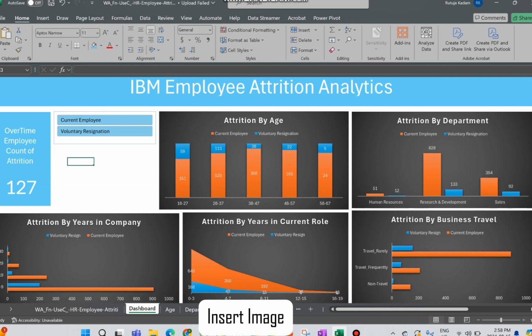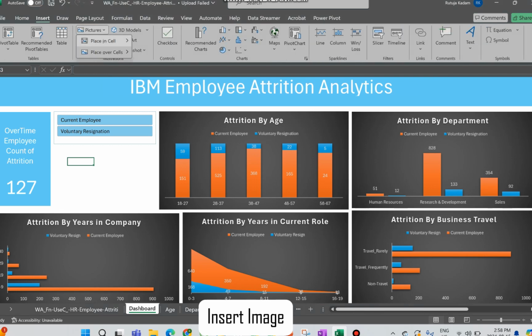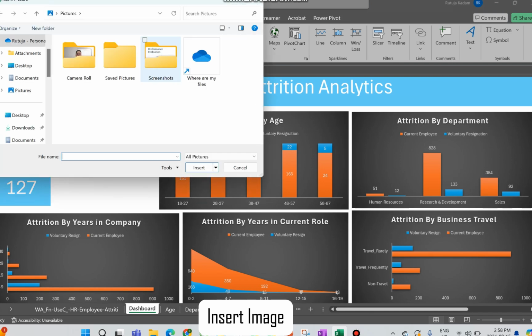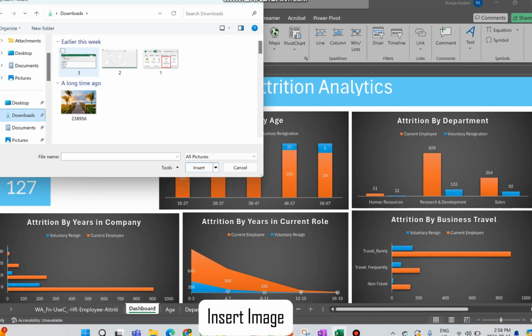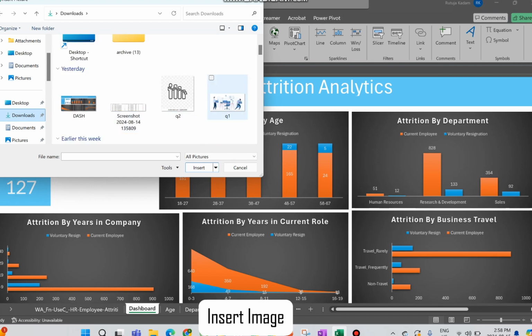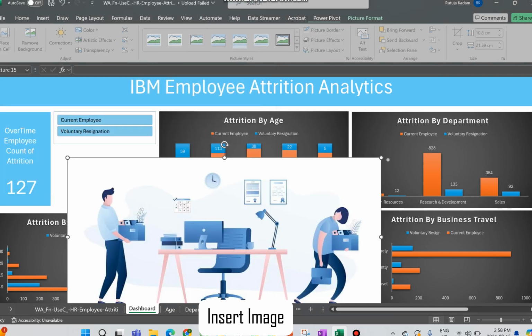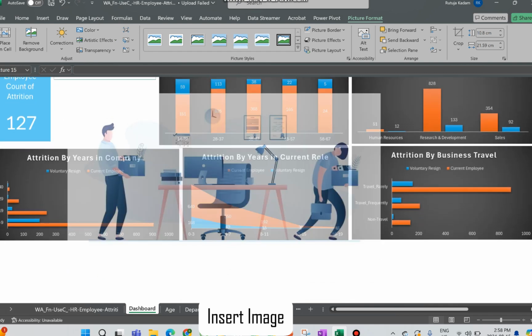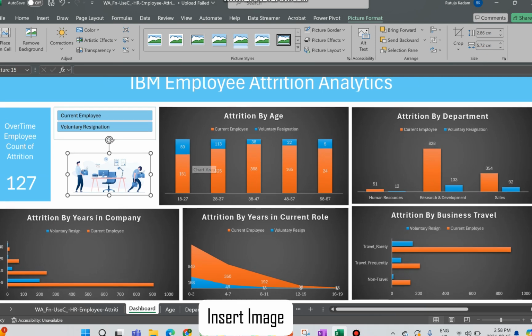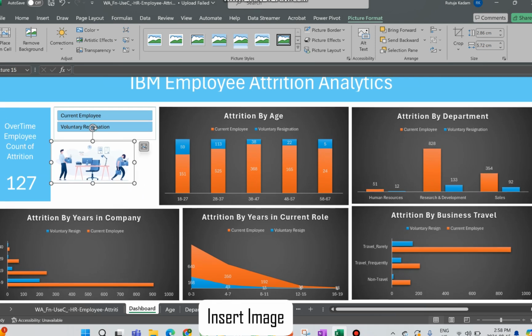The next thing we can do is add an image also. So I'll go to insert pictures, and place it over the sales and this device. In this device, I'll select that respective image and click on insert. Okay, so now we will again align this image in our dashboard. Okay, so now we have this image here.